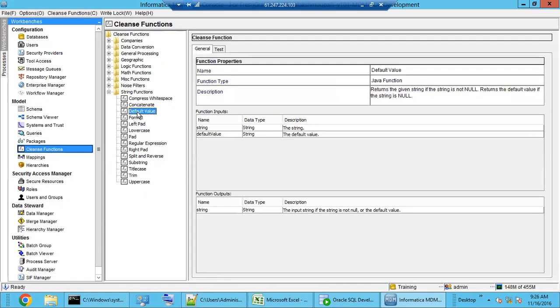Default value, as we know, if something does not match, same like NVL we have in SQL, right? If the incoming value is null, then it will give some default value. Same like that here, it will give some default value.